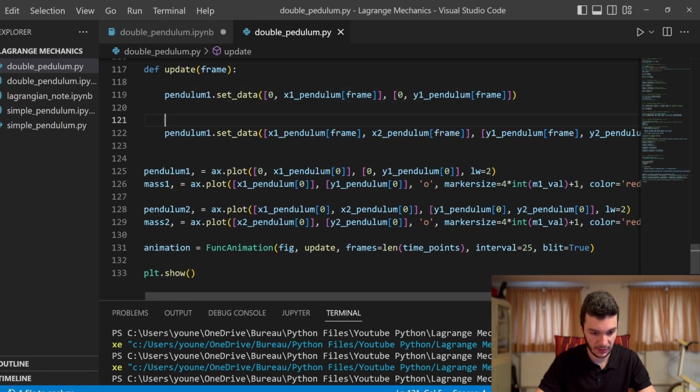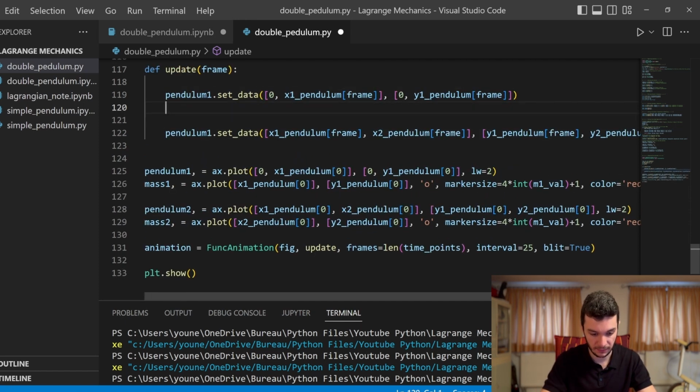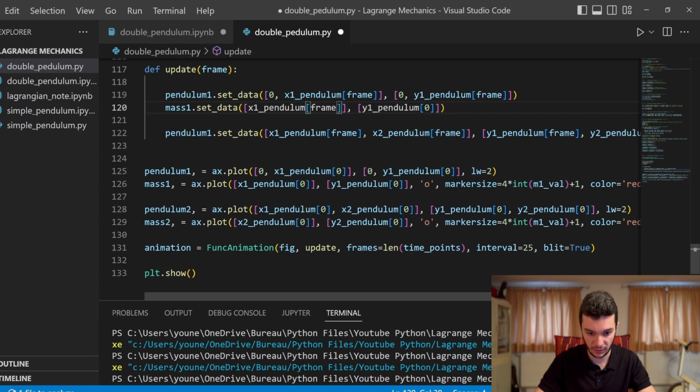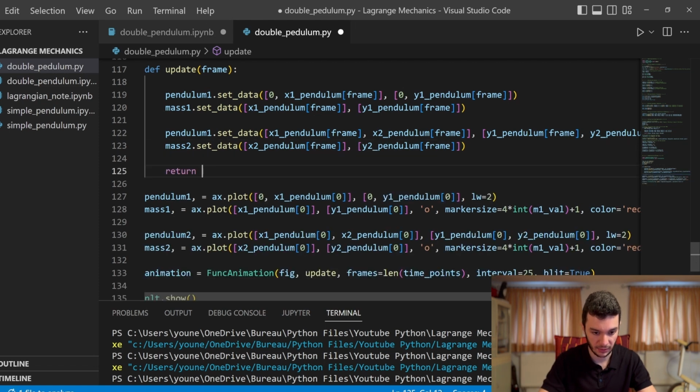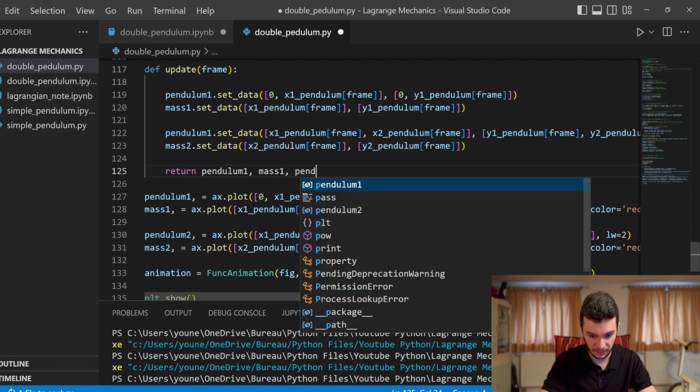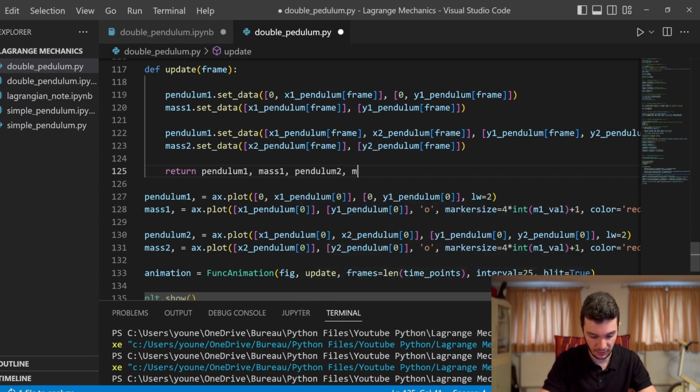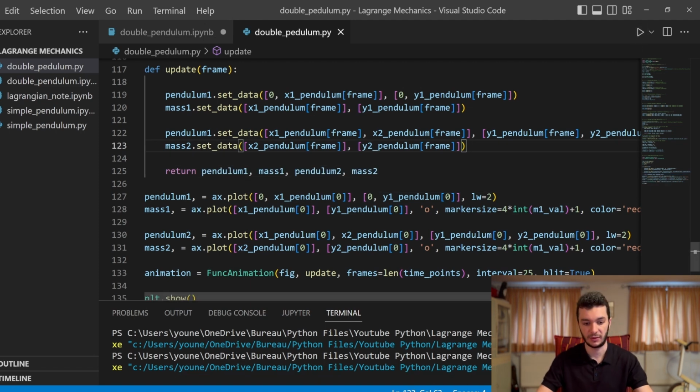Alright, and same goes for mass 2. Mass 1 dot set data, the exact same thing right here, but instead of 0 we are going to update it with the frame index. Specify this to 2 and then 2, returning pendulum 1, mass 1, pendulum 2, and mass 2. This is it, I think, so let me run the code and see.